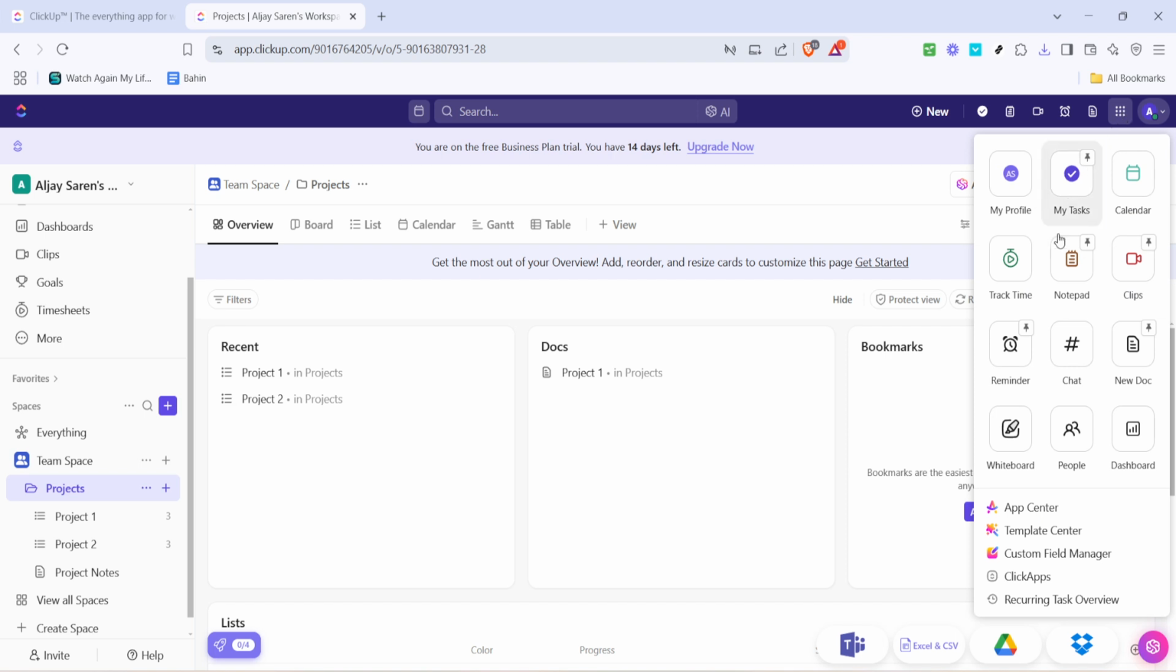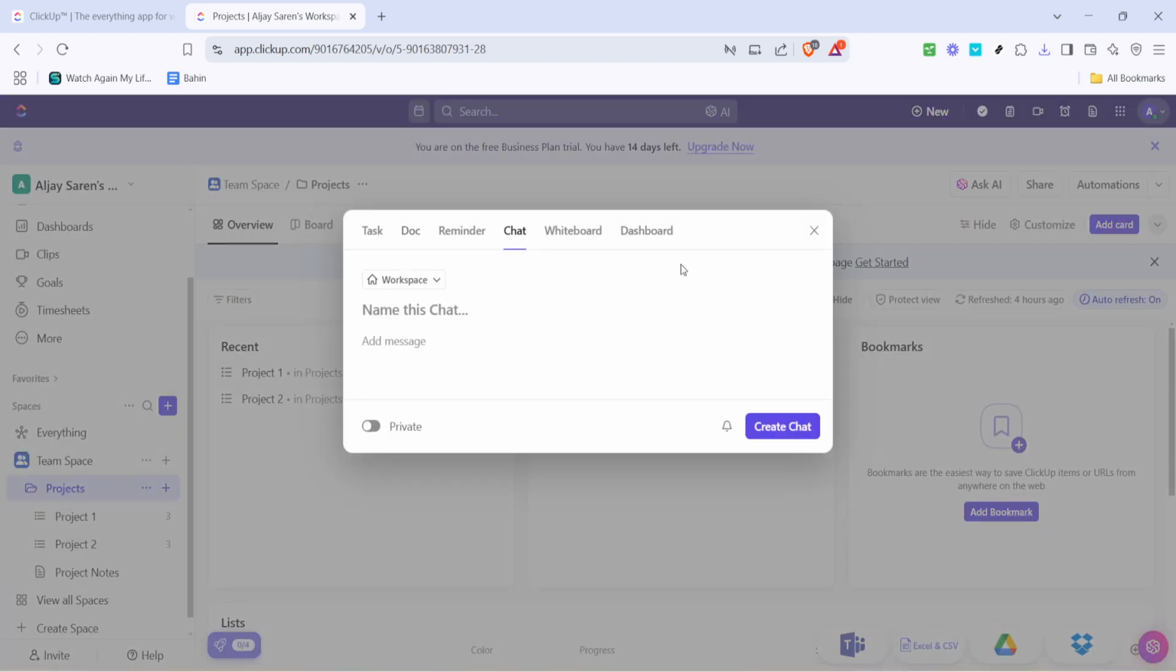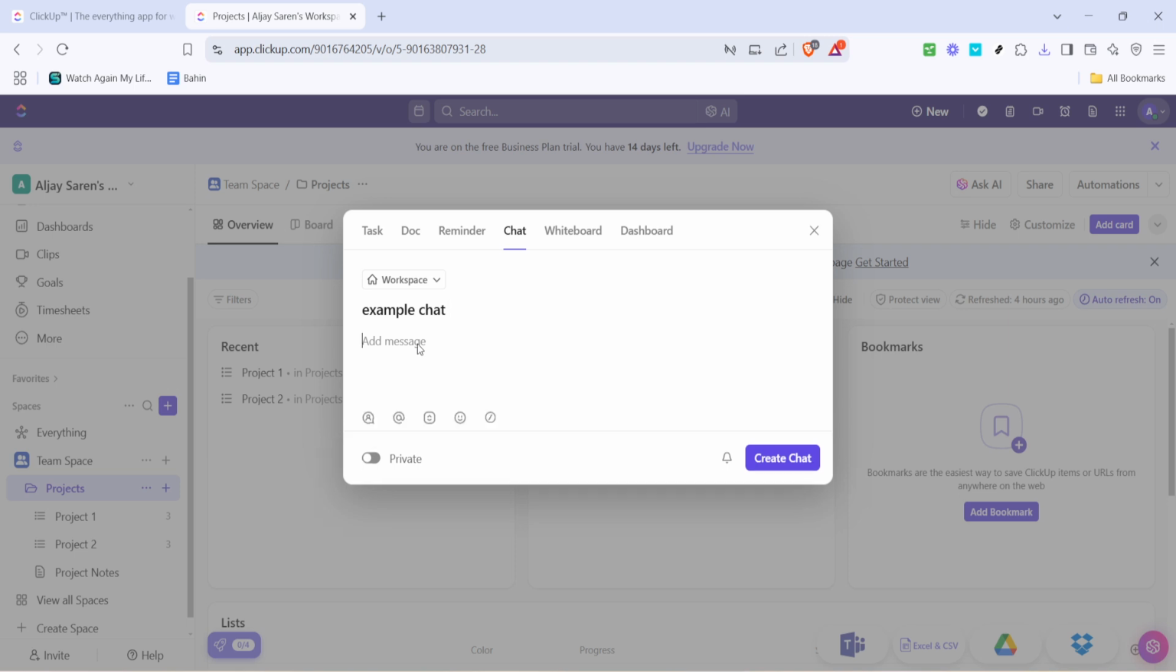Among these options, look for the chat feature. Click on chat to open the interface where you can begin setting up your communication space. You'll notice an option to name your chat. Naming your chat is crucial because it helps in organizing conversations, particularly if you're planning to have multiple chats going on at once. Choose a descriptive name that clearly identifies the purpose or the group participants.